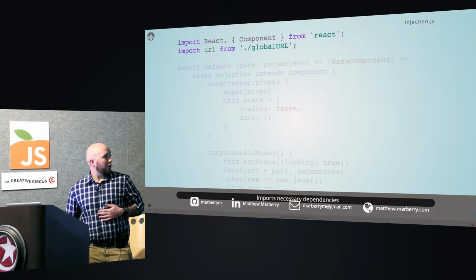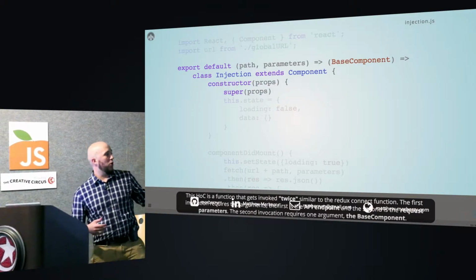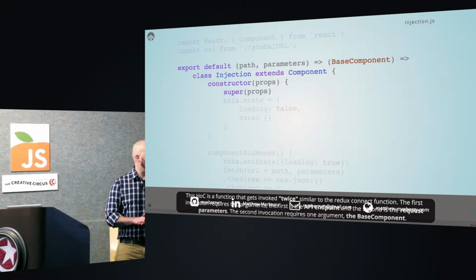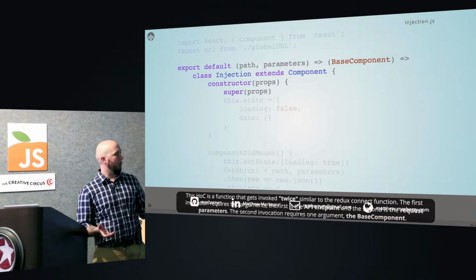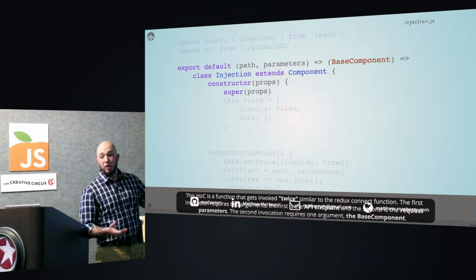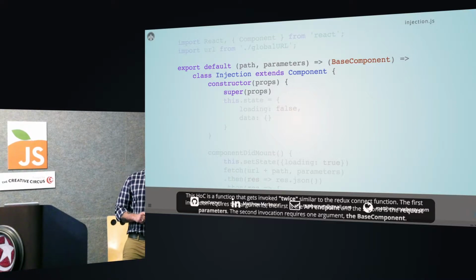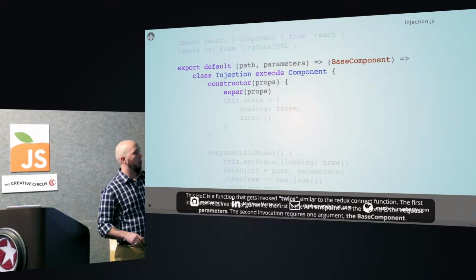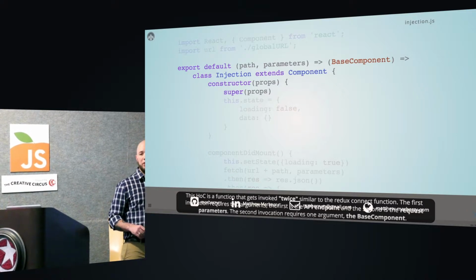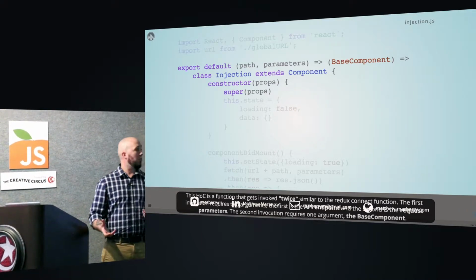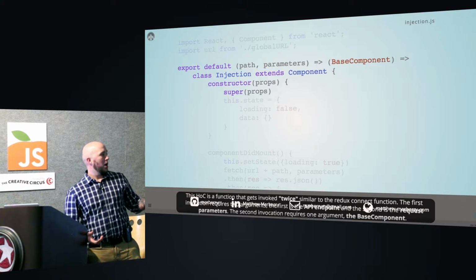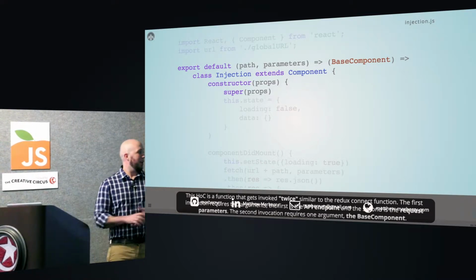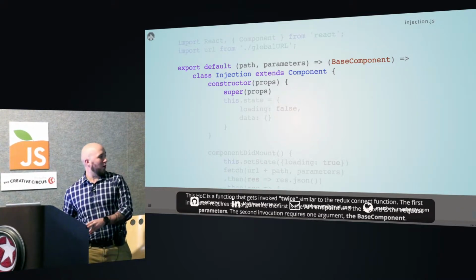So I bring in my necessary dependencies. What I'm exporting is this higher order component that's going to be invoked twice, similar to Redux. The first set of arguments that's going to get passed in there is something like our path API endpoint, and then the parameters for our HTTP request. The second time it's invoked, it's passing in the base component. So when it takes these in, then it's going to create a class that surrounds that.